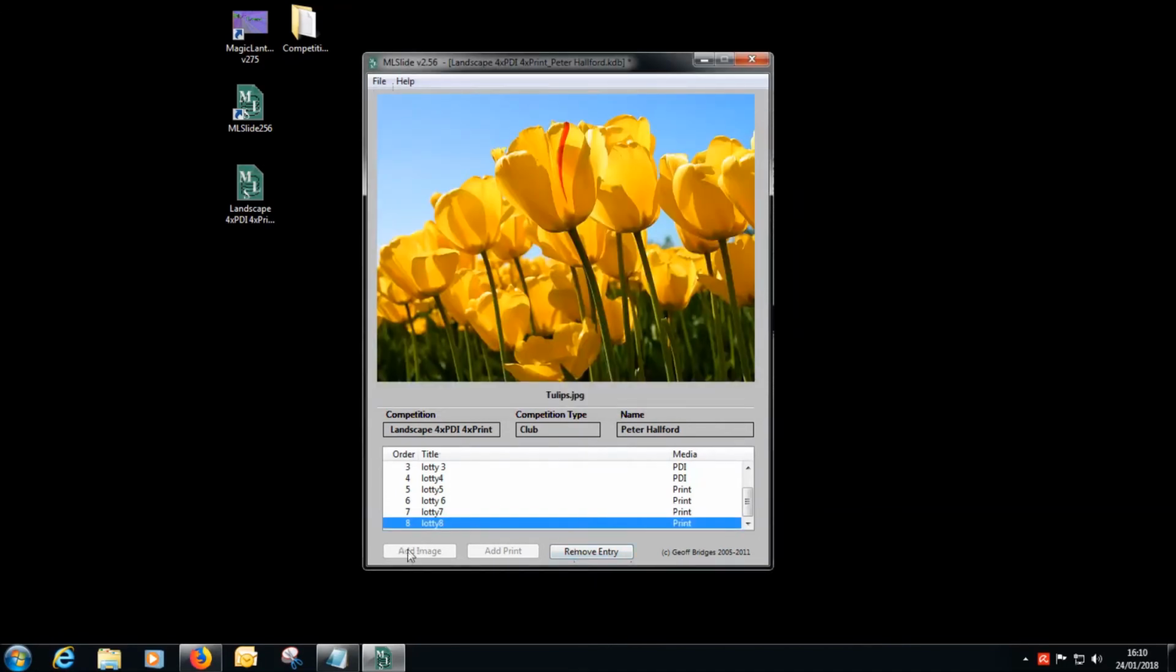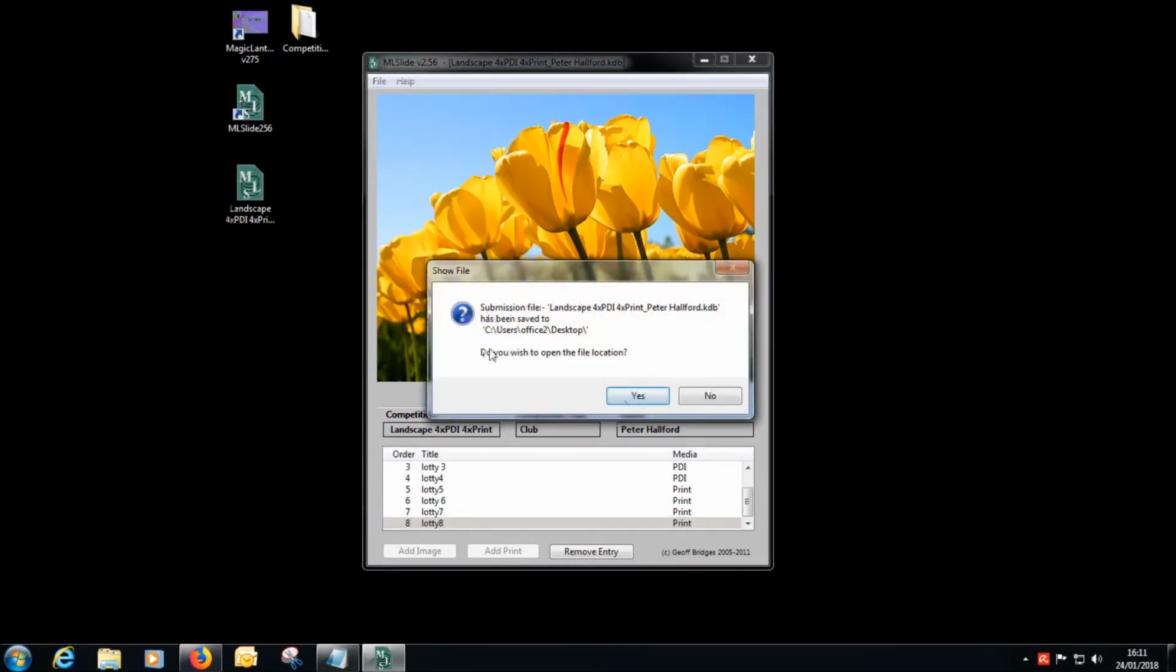Beautiful. Right. I can't add an image and I can't add a print anymore now because I've got 8 in there. So a quick check, 1, 2, 3, 4 of those, and 1, 2, 3, 4 of those. That's fine. File, save file. Okay, and it's been saved, look, to landscape 4x4 PDI, and then it's also got my name under it as well.